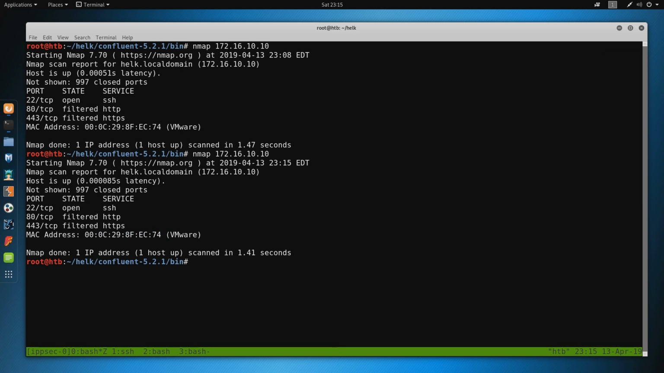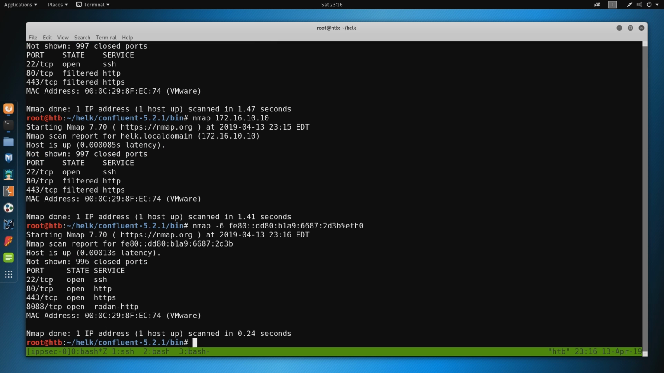So let us do nmap -6, put the IPv6 link local, and then because it's a link local, we have to do % the interface we want to scan from, which is eth0. And when we scan this, everything is open. And that is because the rules we changed were only for v4, not v6. So v6 is still left open and everything was listening on it, which means we have a little bit more work to do before we can consider this box secured.